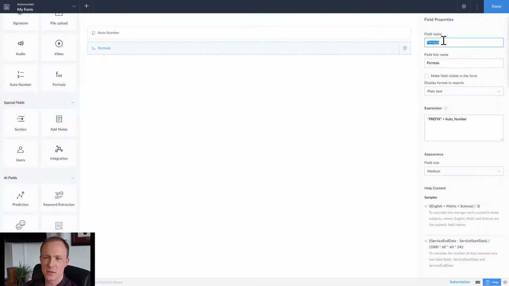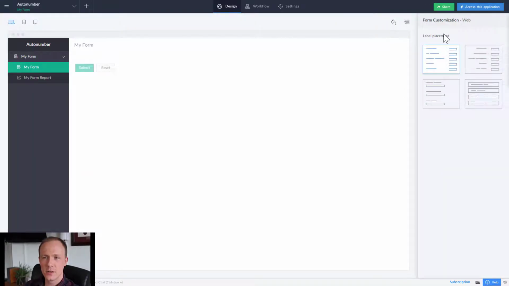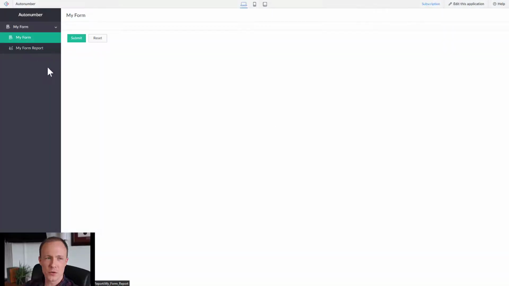And you can name this field whatever you want. So let's call this good auto number. And I'll just click out here, push done. And then if we just jump into my form, we can see that it is a blank form just because there's no fields we can actually enter. Because both the auto number field and the formula field are generated automatically by the system.